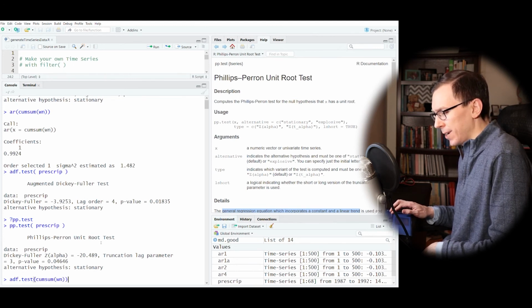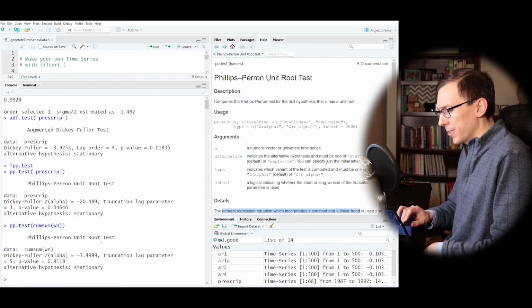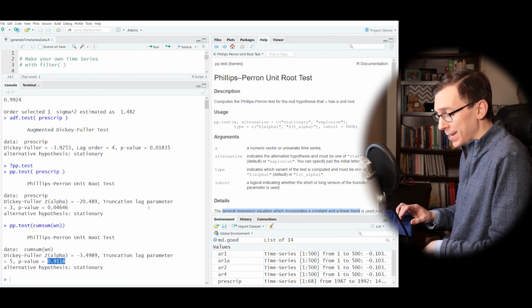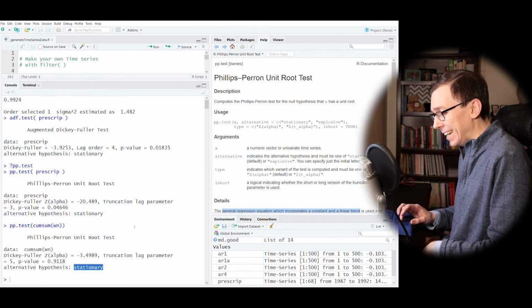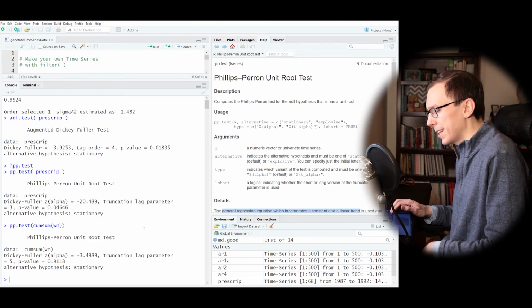And why don't we try running the same thing on, say, the random walk process, and hopefully we get an extremely insignificant p-value. And sure enough, we do. At 0.9118, we have a very large p-value, which is saying, yep, there is probably a unit root somewhere in this time series data.